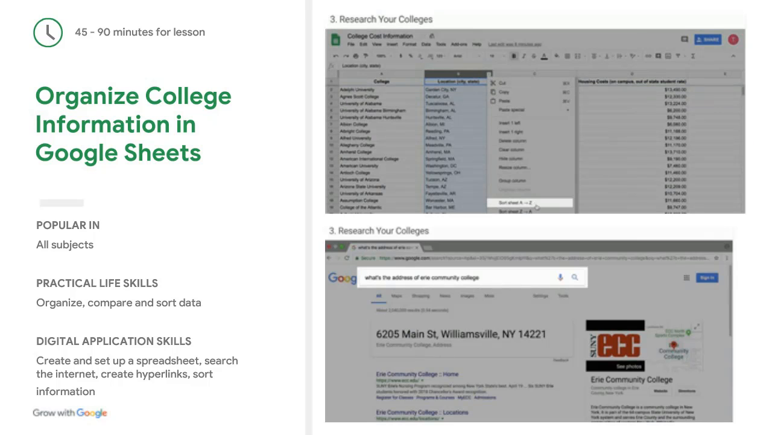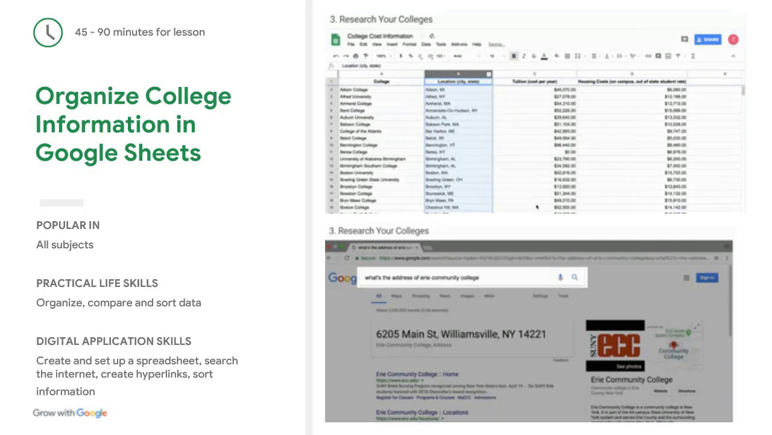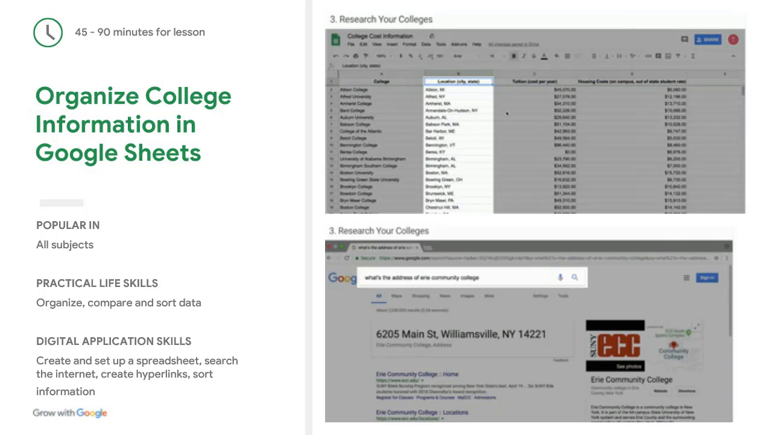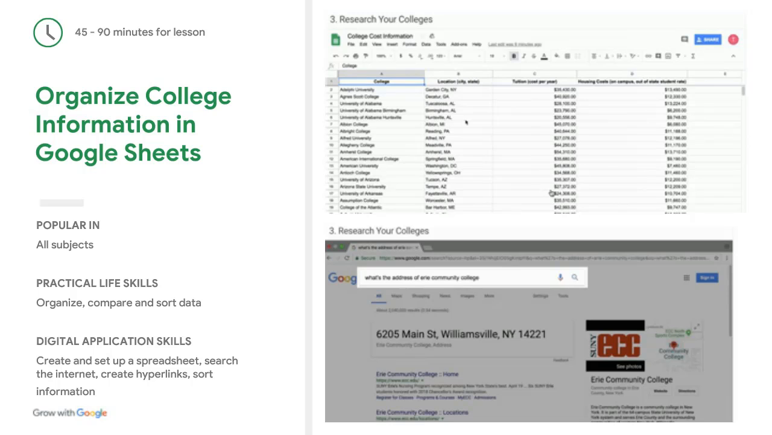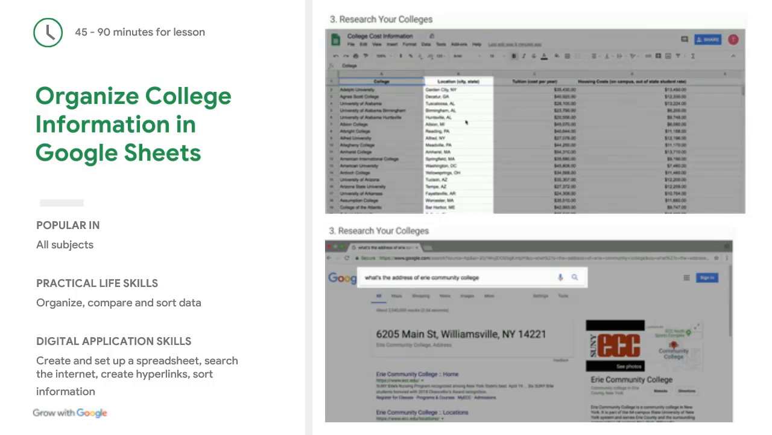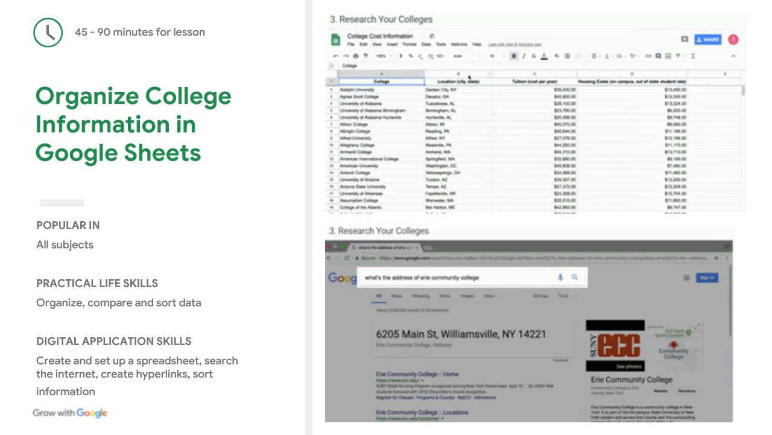And then they organize all of that information in Google Sheets so that they can practice some of those data analysis and critical thinking skills in the process. So it's a really good way to get students a little bit comfortable with how to make decisions and how to leverage these technology tools to make some of those decisions.